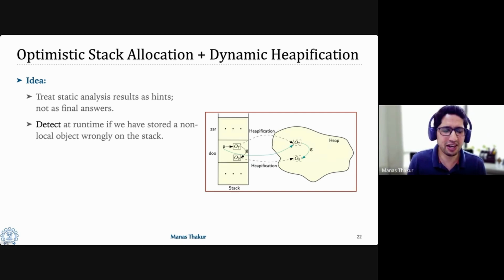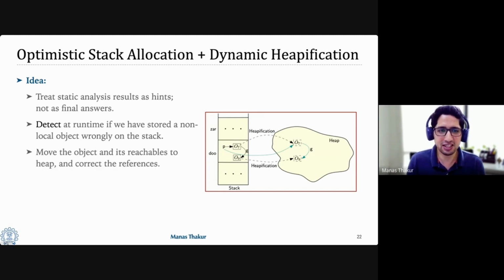Remember the idea, we want to detect at runtime if we have stored a non-local object wrongly on the stack. In this case, when the detection happens, if you see on the right hand side, objects O7 and O9 were on the stack frame of do, and P was pointing to O7. If I want to correct the situation, I can heapify. Let's use a new word here.